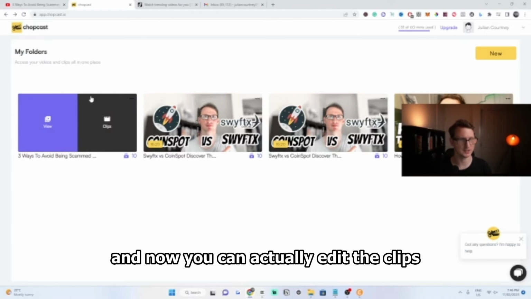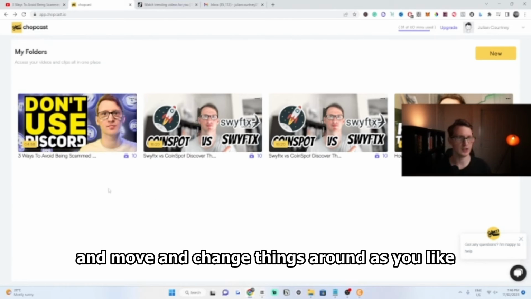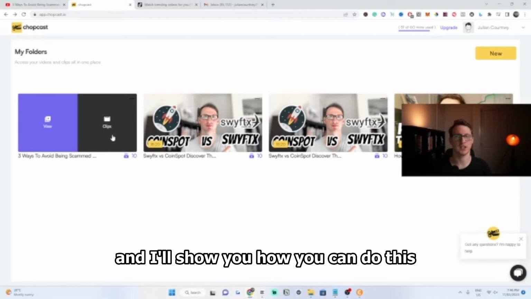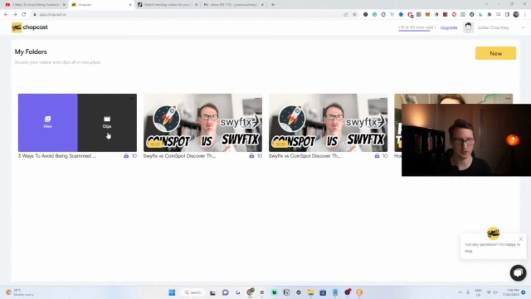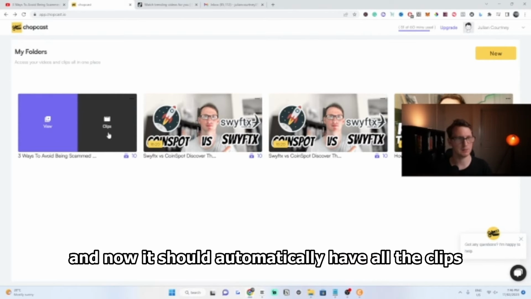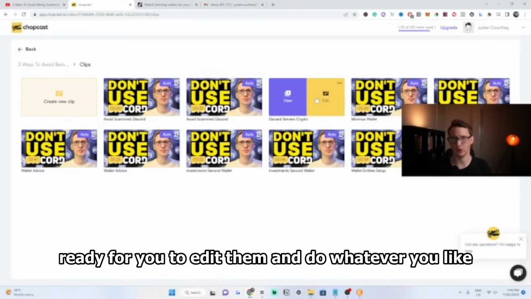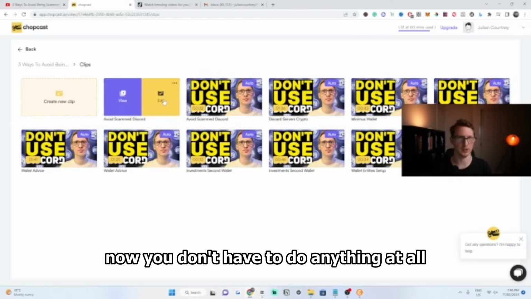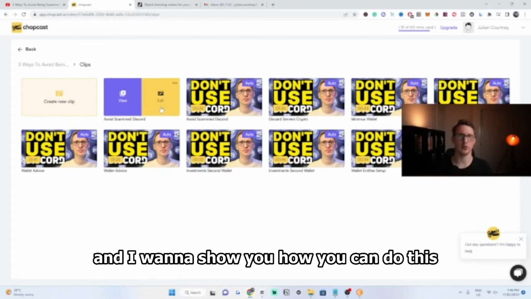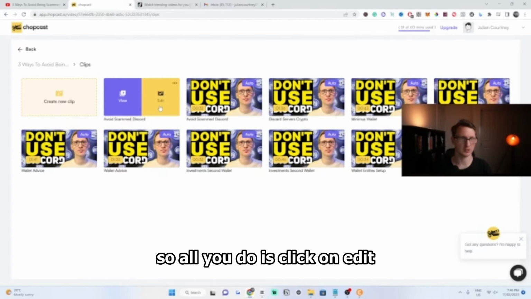And now you can actually edit the clips and move and change things around as you like. And I'll show you how you can do this. So all you do is click on the clips button right here. And now it should automatically have all the clips ready for you to edit them and do whatever you like. Now you don't have to do anything at all. It's really simple, and I'm going to show you how you can do this. So all you do is click on edit.